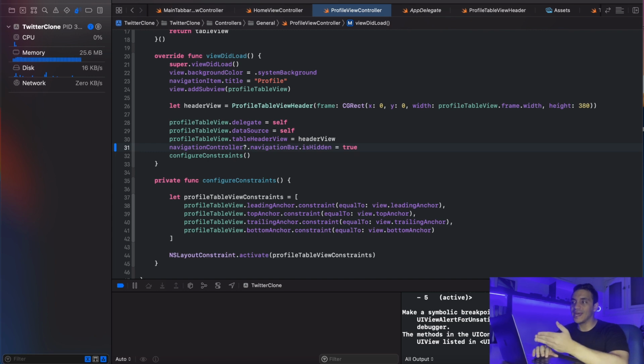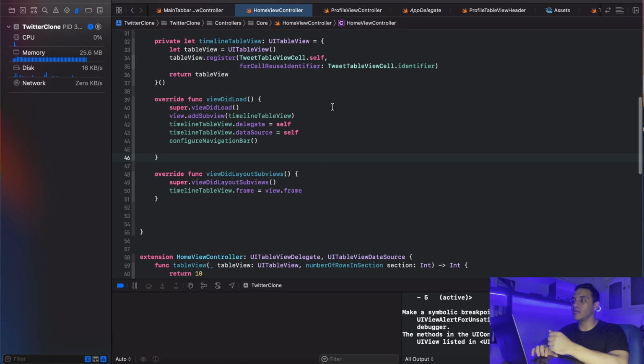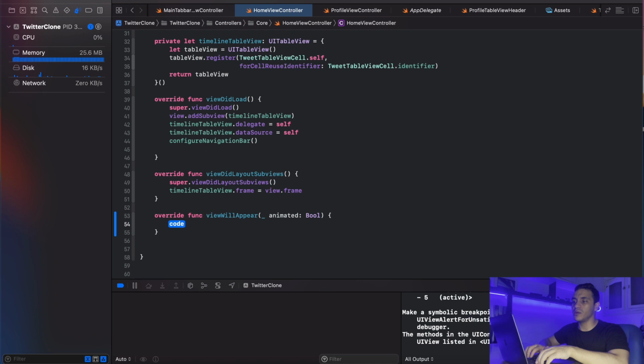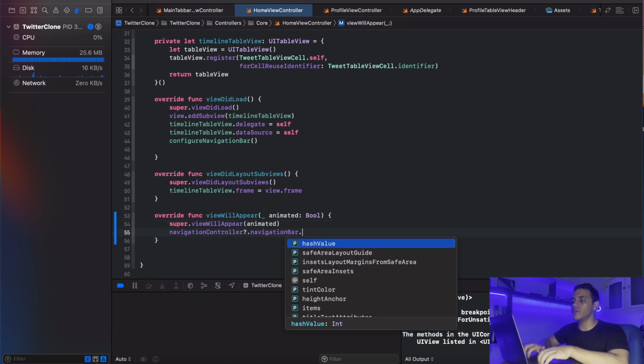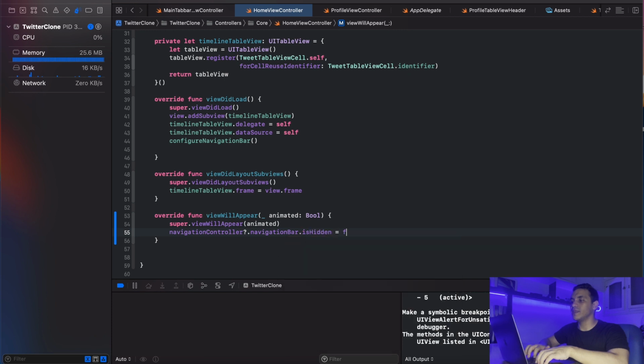However, if we did that and just return back to the home view controller, that's going to hide the navigation bar as well. So whenever we want to show the home view controller again, I'm just going to say in the viewWillAppear method, navigationController.navigationBar.isHidden is going to be equal to false. So basically it shows on this home view controller.